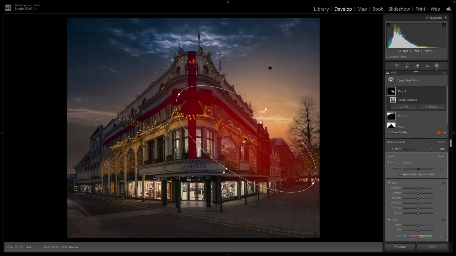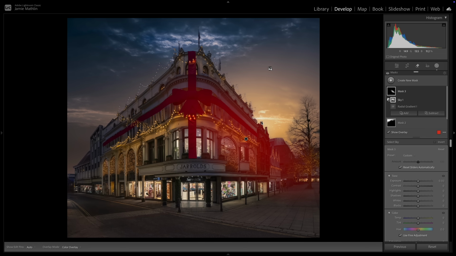Now, we don't want to overlap the sky, so we want to subtract. So we've got a radial gradient, subtract the sky, all right? So the sky is now not part of that mask. You can see the red is just on the building. And now what we can do is bring up the exposure on that side of the building. There we go. We can maybe open the shadow up a little bit as well.